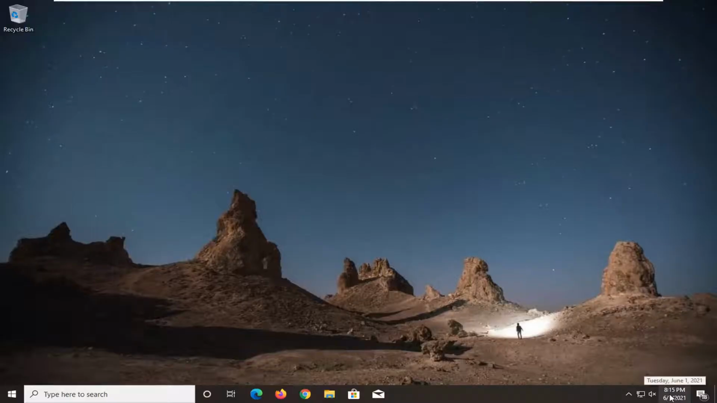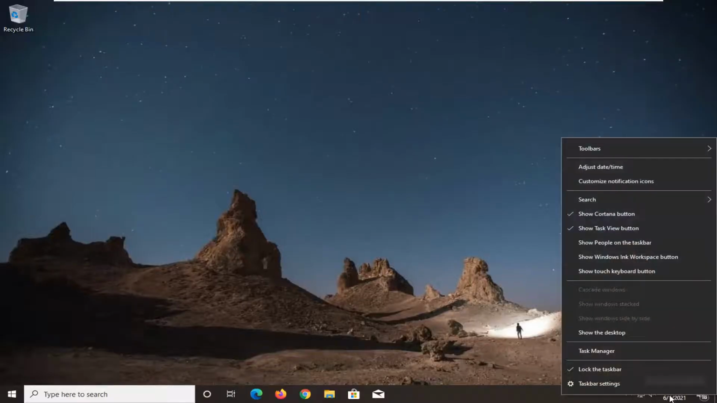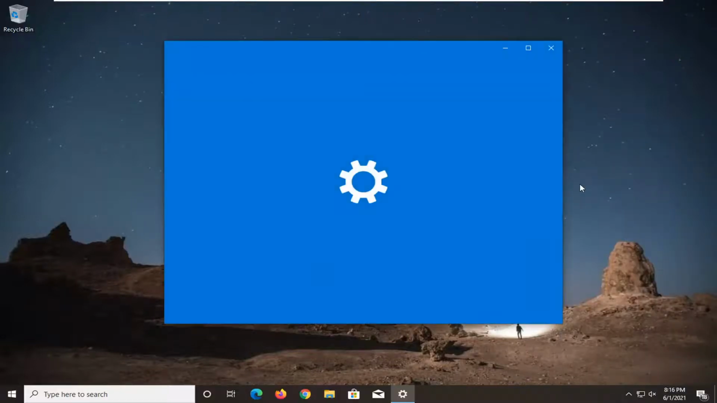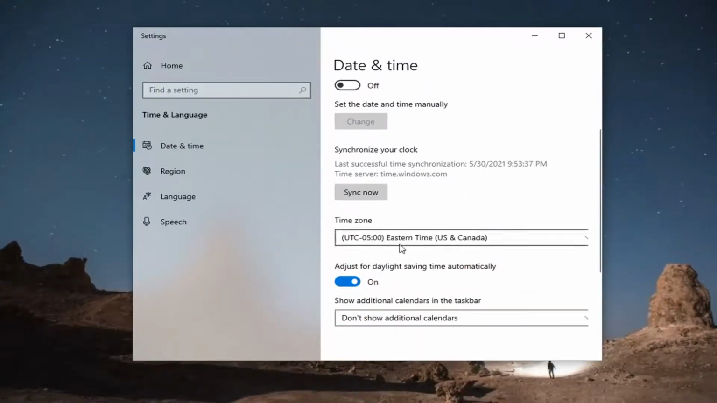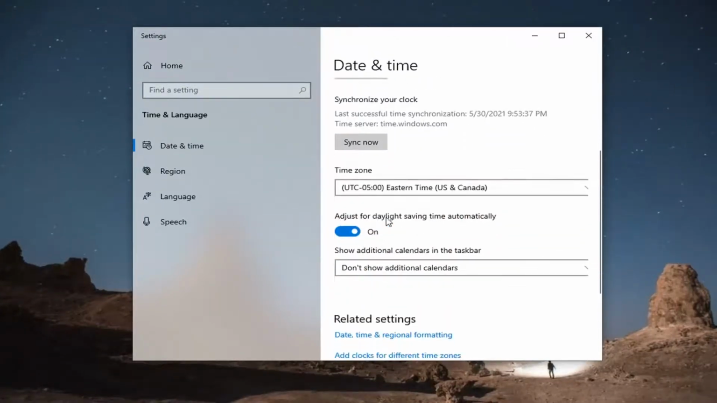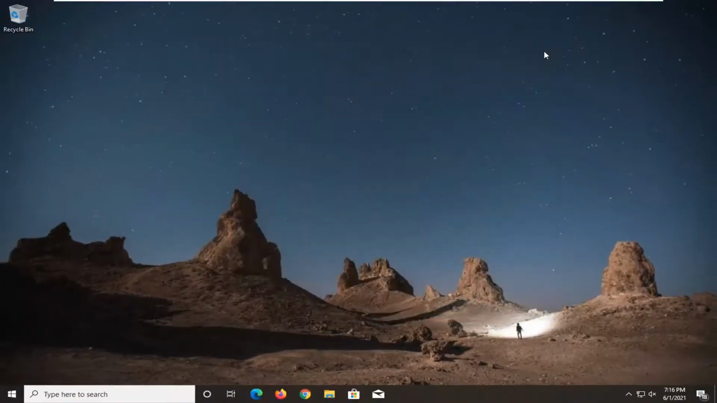What you do is just right click on your date and time settings in your taskbar and select adjust date/time. You want to scroll down underneath time zone, and where it says adjust for daylight savings time automatically, just toggle this to the off position if you want to turn it off. And it's as simple as that, guys. Then you can just close out of here, and that's all you have to do.